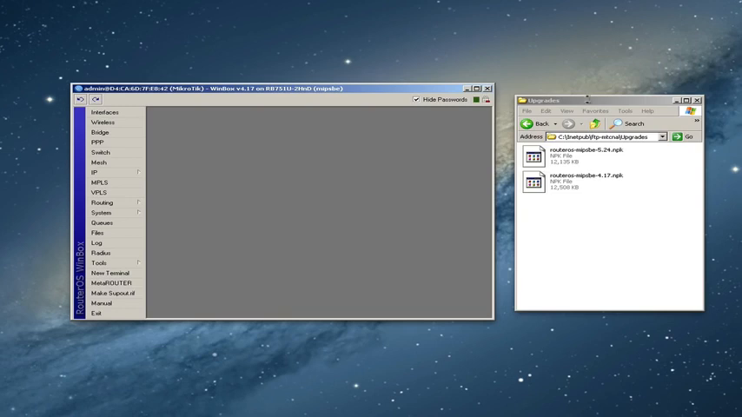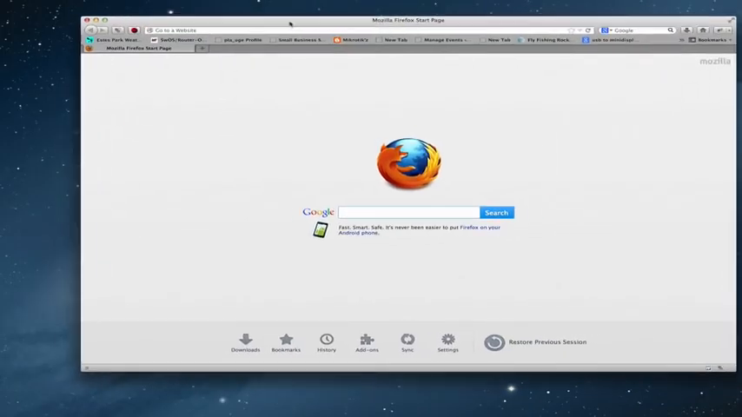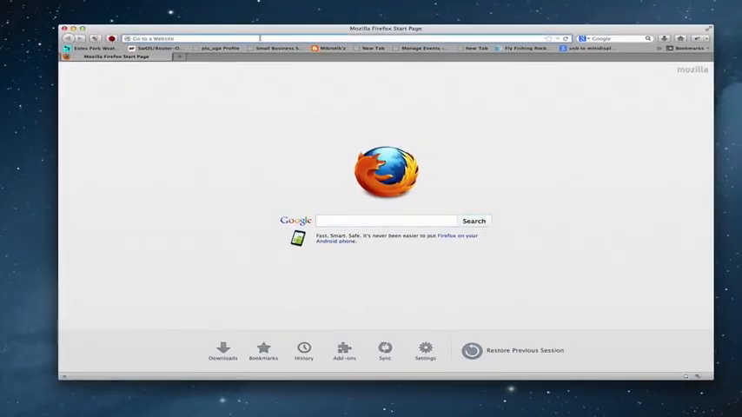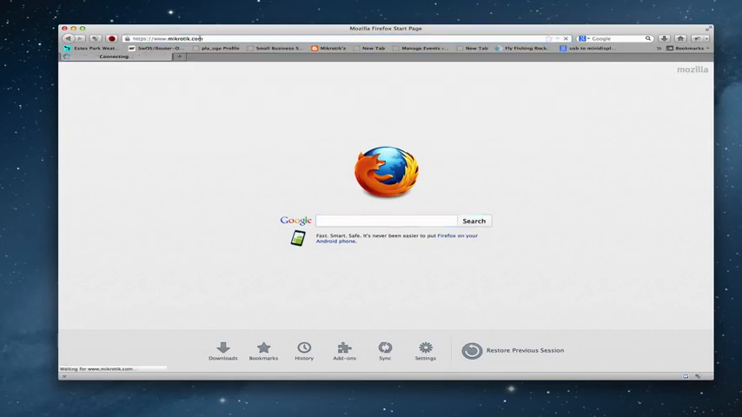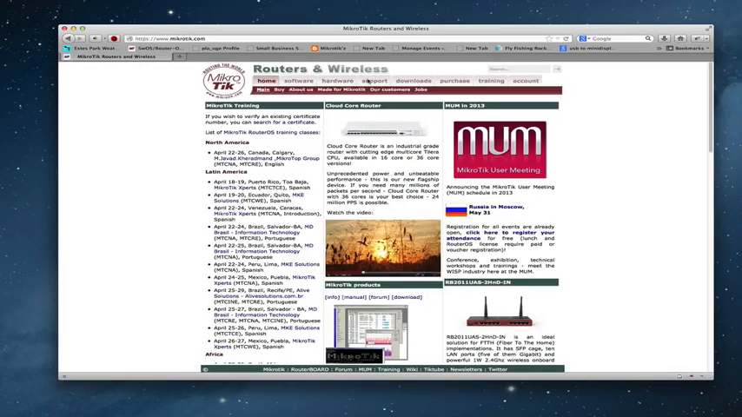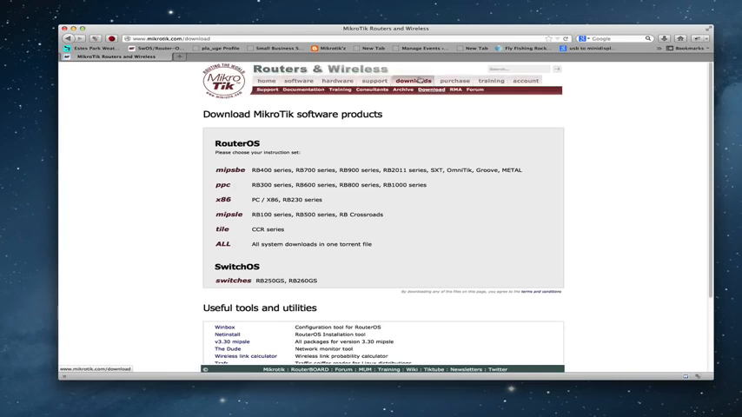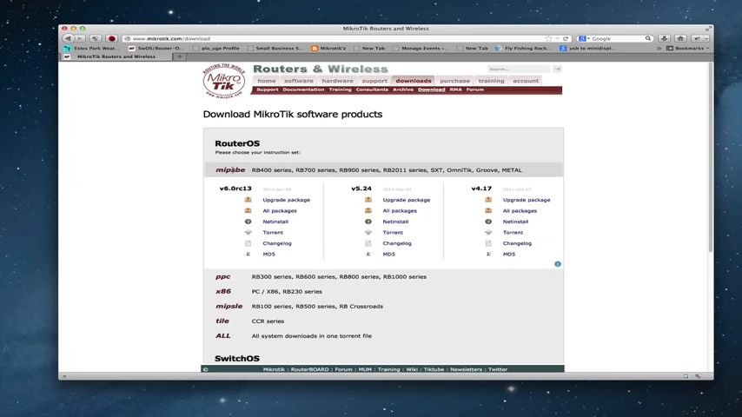Now, in order to get the latest version of RouterOS, we can do that from MikroTik's website. And if you've not been to their website before, the address is www.mikrotik.com. Once we get there, there's a Download tab. We can click the Download tab and then find the architecture of the device that we're trying to do the upgrade on. In this case, it's the RouterBOARD 751, which is the MIPS BE architecture.